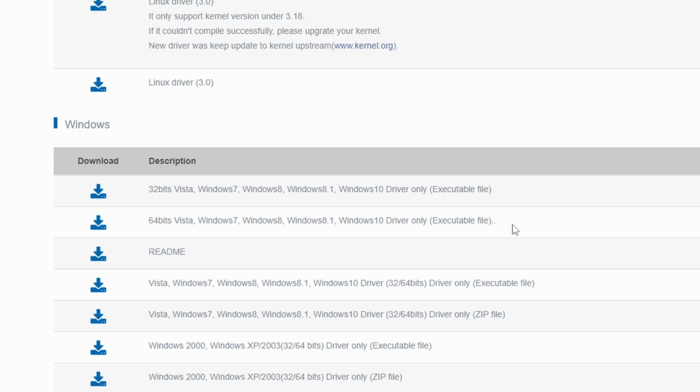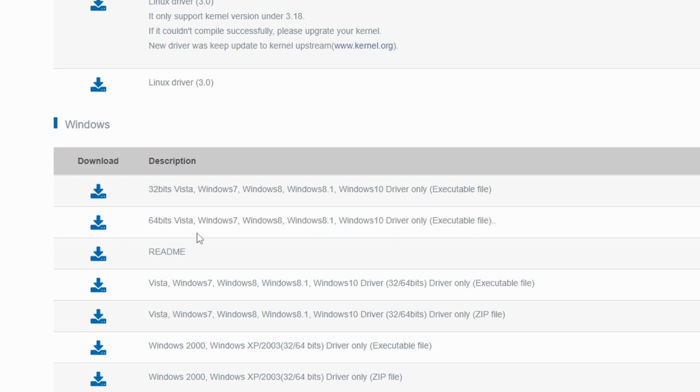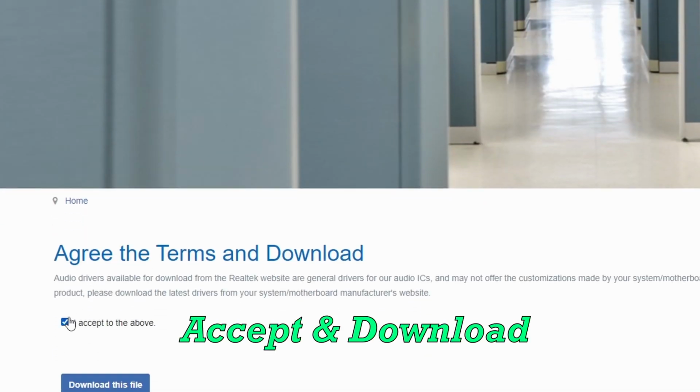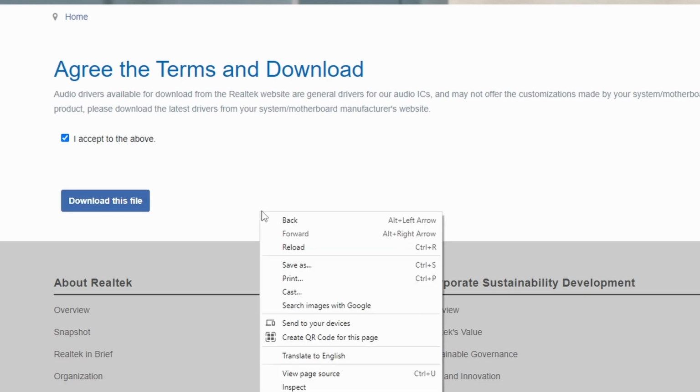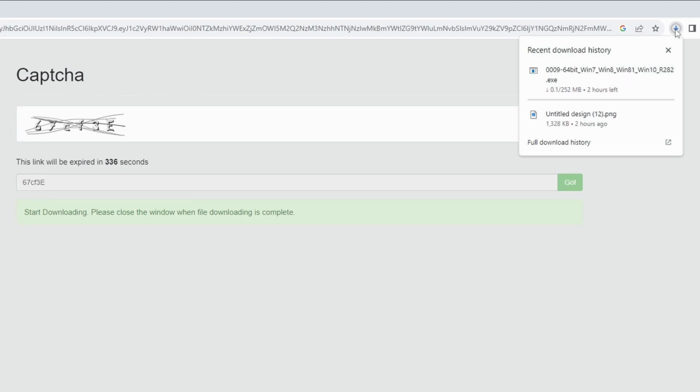And this works for Windows 11 as well. It's not mentioned here, but it will work fine for Windows 11, so don't worry about that. Just go ahead with the download. Accept the above and click on download this file. Now it will ask you to do some security verifications, which is absolutely fine. You can just go ahead with that. And once your download begins, the file will come like this. It will download, as you can see here.